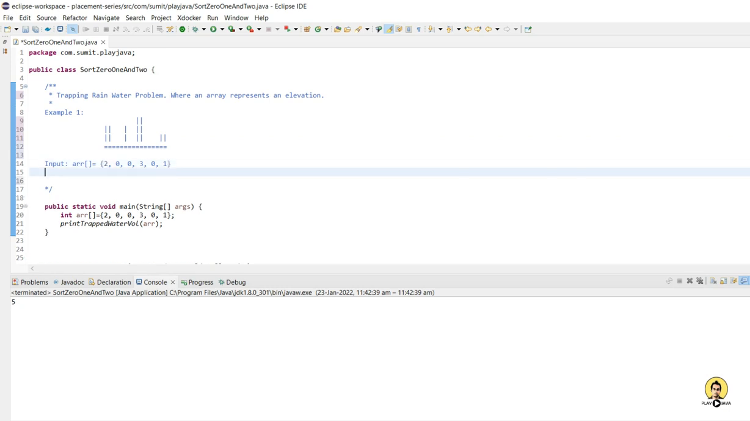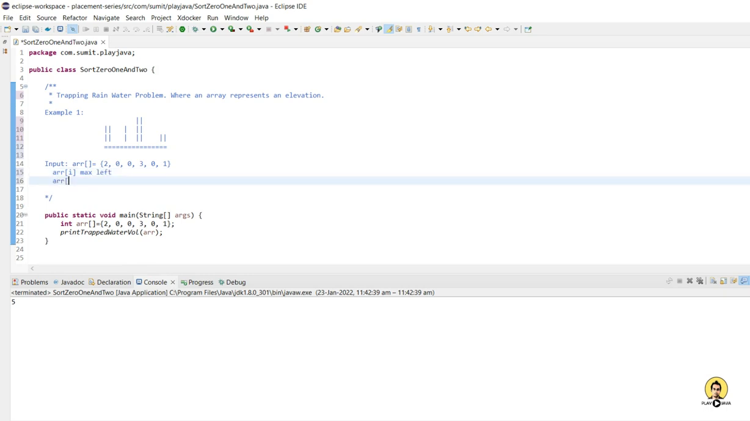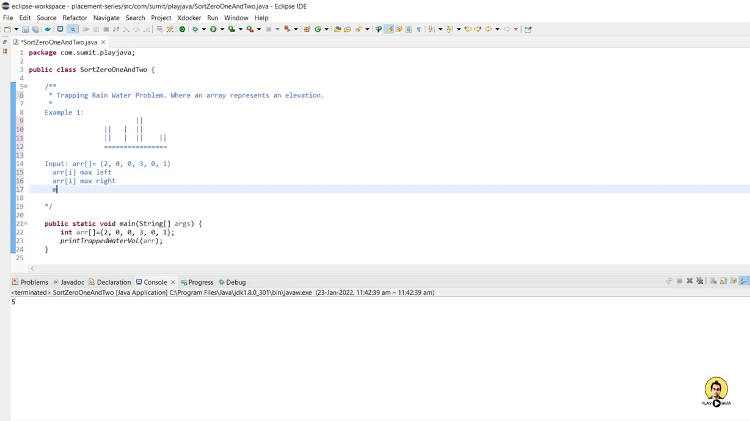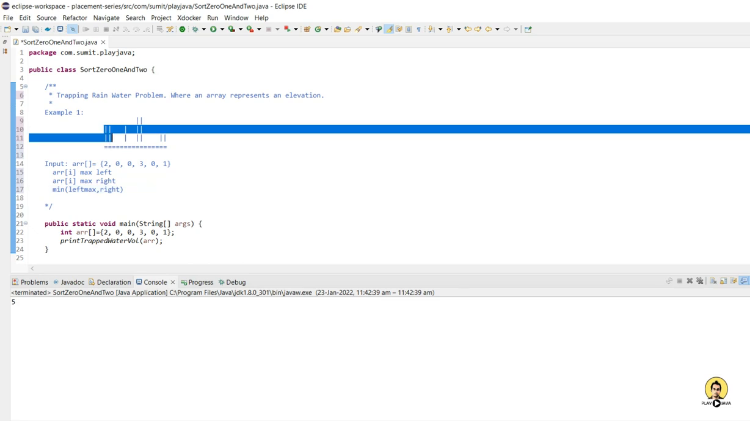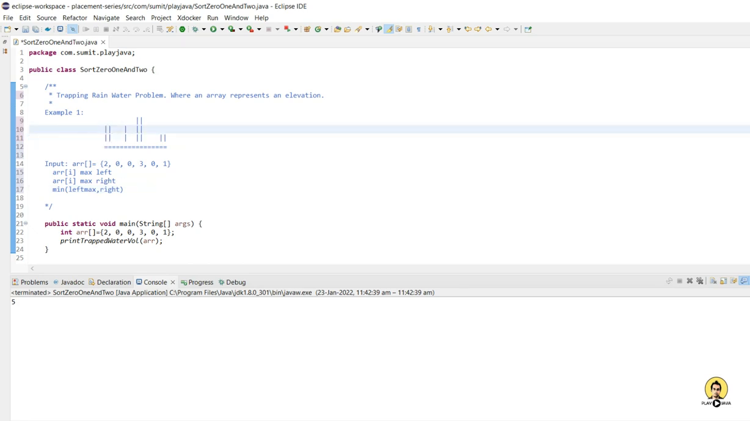Going with the algorithm, at each index we need to compute the maximum on the left hand side, and at each index we need to compute the maximum on the right hand side, and on the basis of the minimum of left max and right max we need to compute the volume of water. Suppose a wall is coming at this point, so if 2 height is there, then 2 is the height of the wall, so we should not count that.